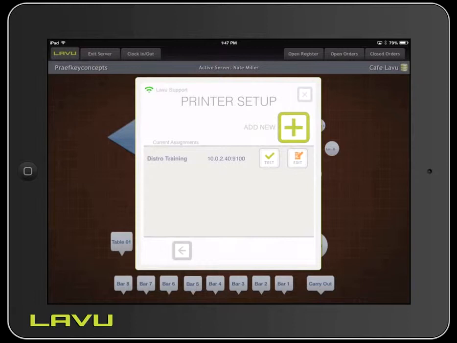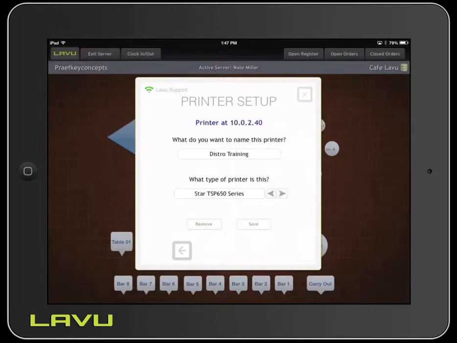Say we're going to set up a receipt printer. If it's on the same network, we can send a test print to it, or we can edit this. We can edit the name and what type of printer it is. We can remove or save as well.